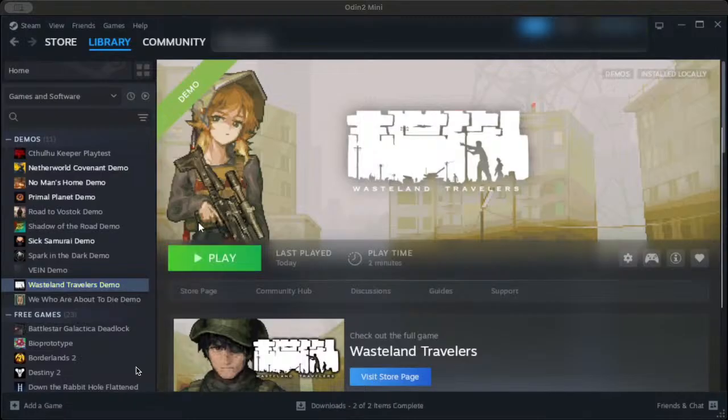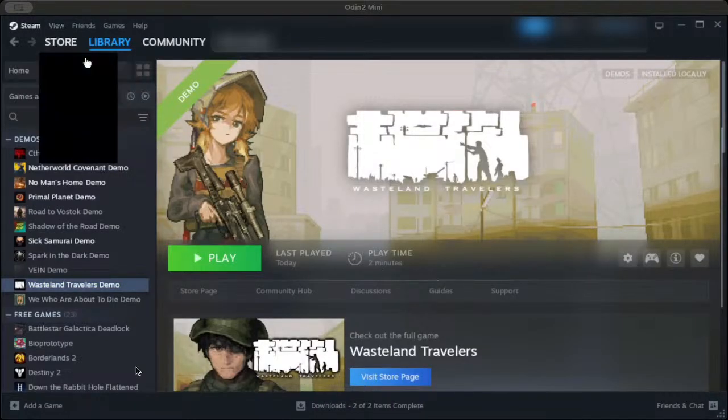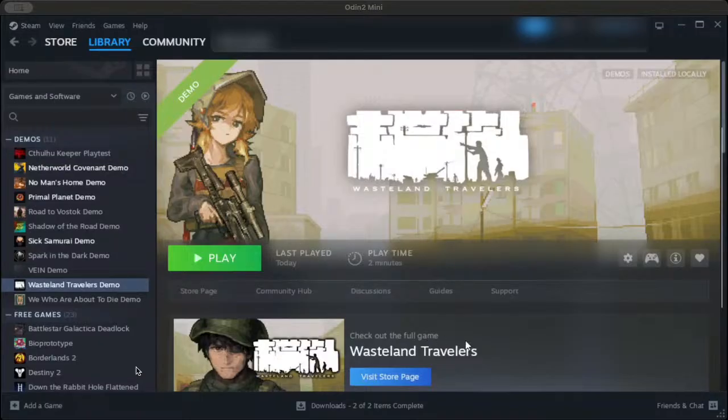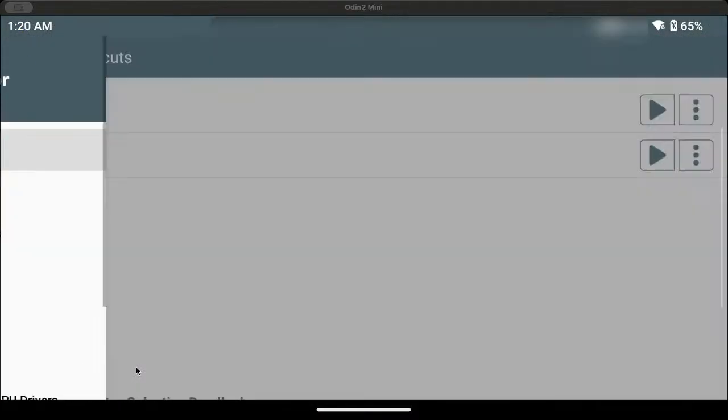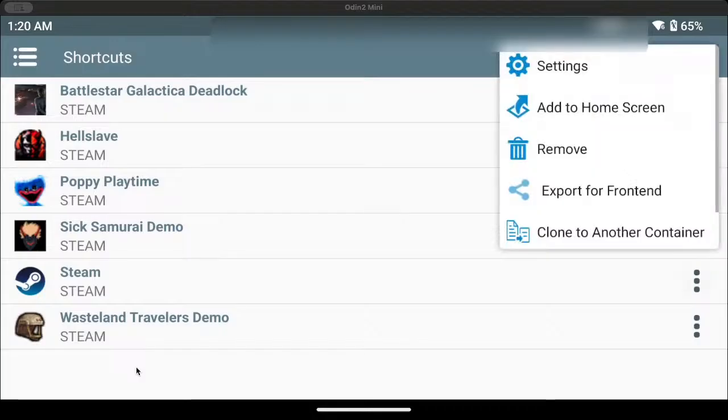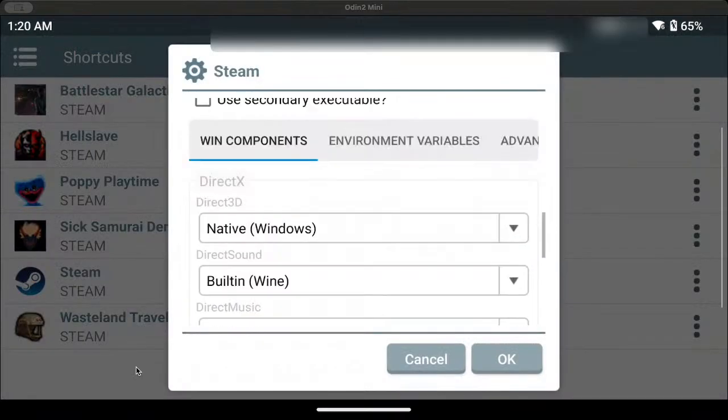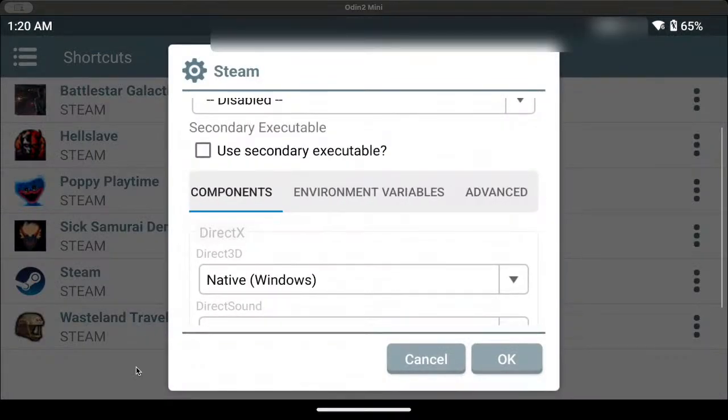Steam does run inside Winlator without any special downgrading. You don't have to downgrade anymore, so you can just run the latest version. You can even run the beta if you want. The only thing I will say is that when you load Steam, let me just get out of here. So when you run Steam, you do need to set a couple different things.